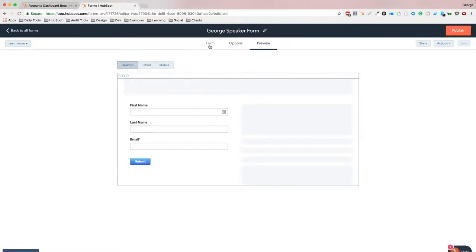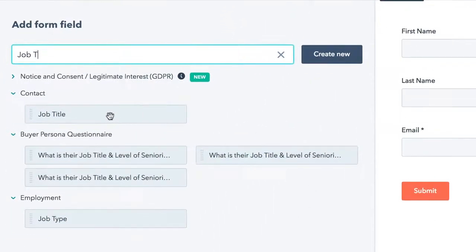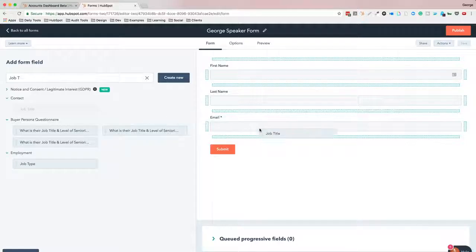But now let's go ahead and go back to form. And to create the form, it's actually pretty easy. We can search for a field that we want. So right now we have first name, last name, email. Let's look for the elusive job title. And you can see as we start to type it in here, we've got job title, and we can just click and drag and drop.